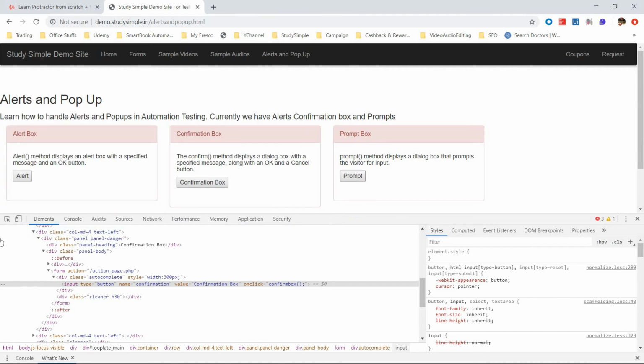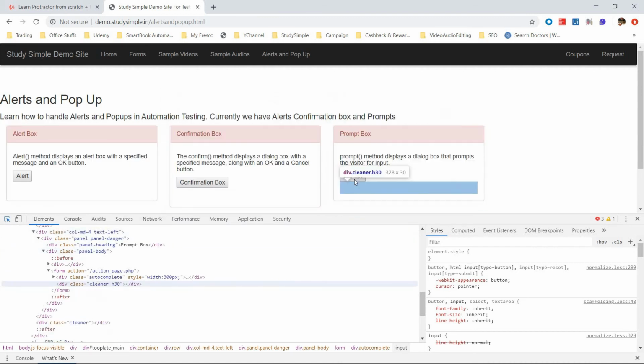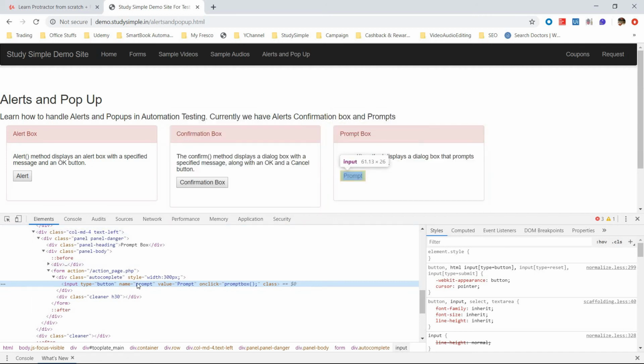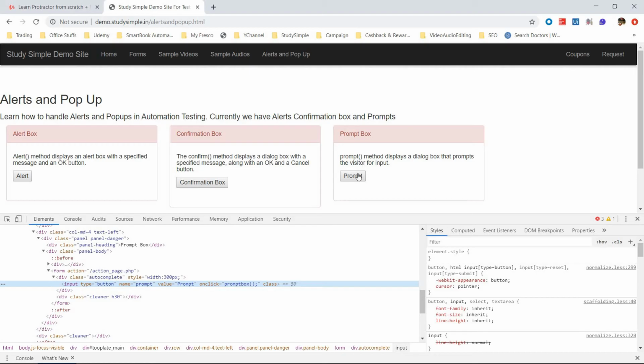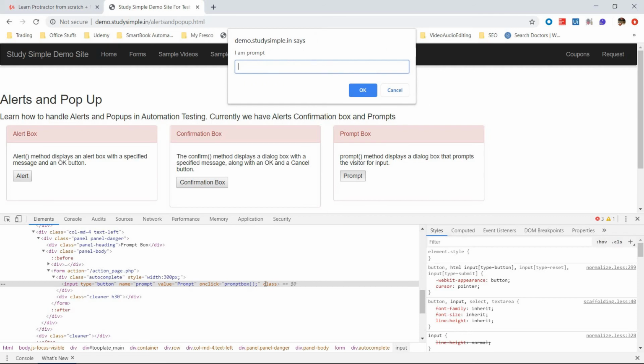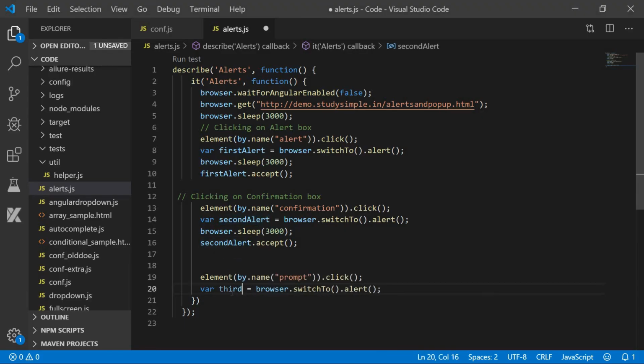Now the third one is the prompt. The same thing we will be doing. We will go to the prompt button, inspect it here, and we have the name as prompt, so we will copy that. And in the first line, the same thing we will be doing. We will be locating it, passing the parameters, and doing a click operation. Once we are done with the click operation, the same thing, we will be switching to the alert box. This is clicked. Now we have to switch here. Name it as third alert.